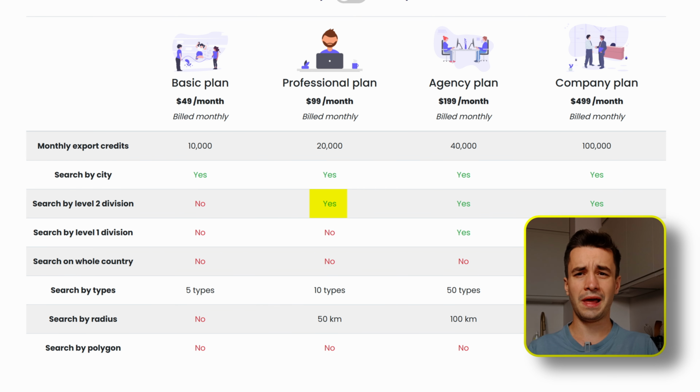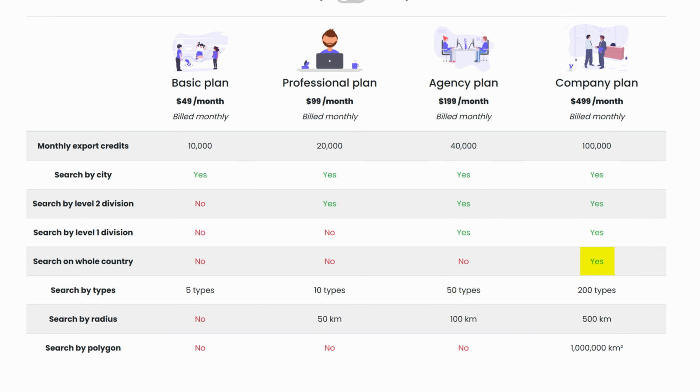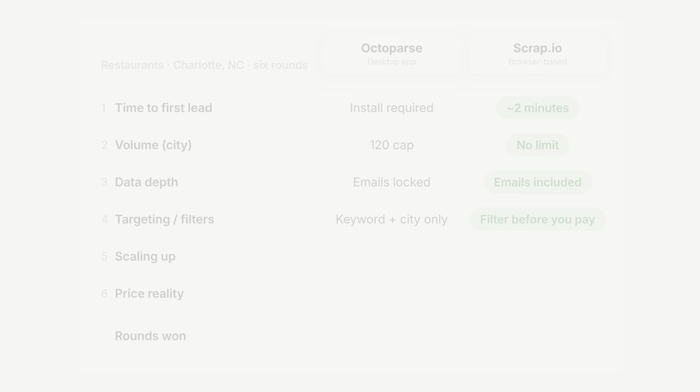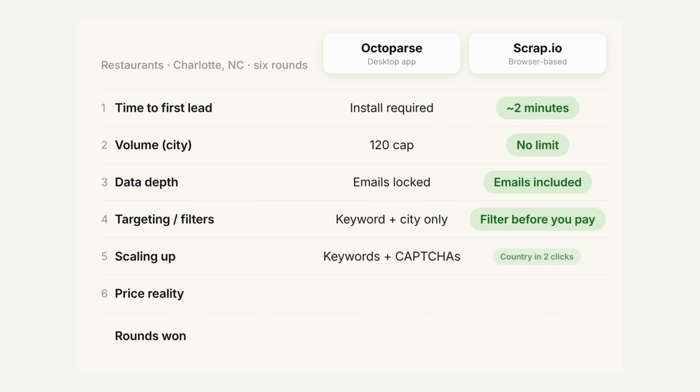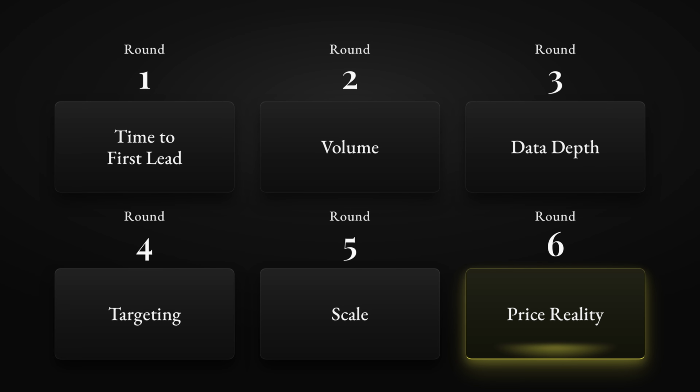The professional plan allows for county-based searches, the agency plan for state-based searches, and the company plan for country-based searches. For that one, I'm definitely going to give the point to Scrap.io. This logically brings me to the final point: price reality.